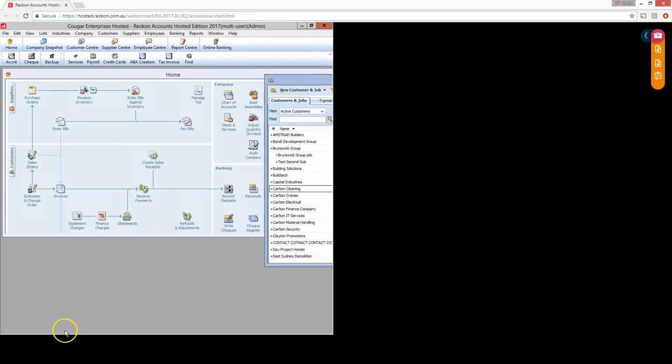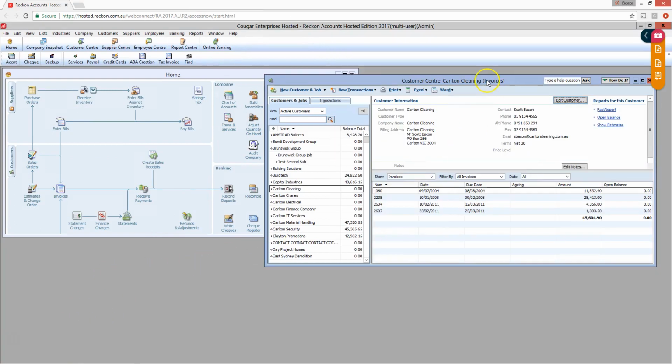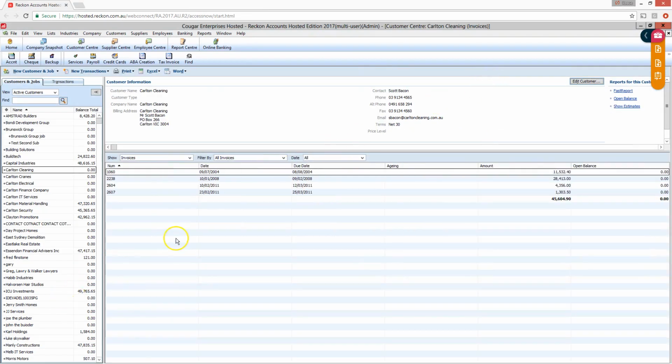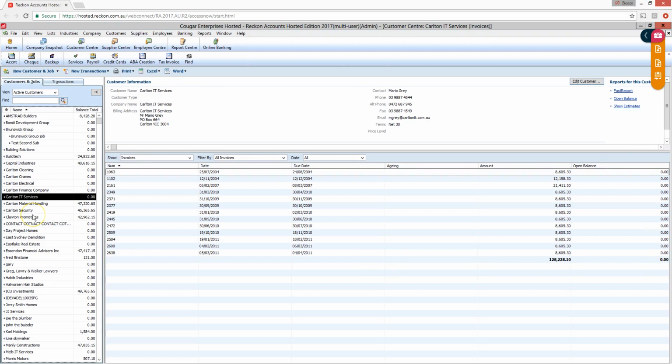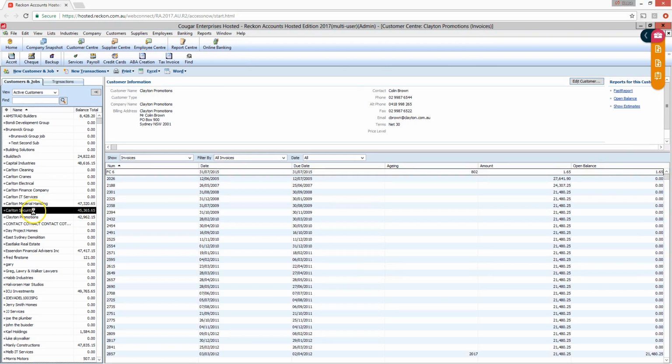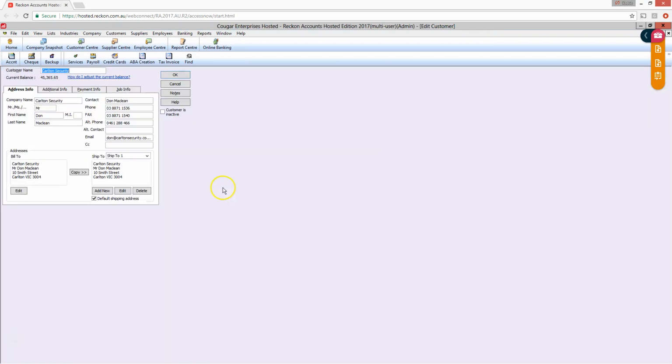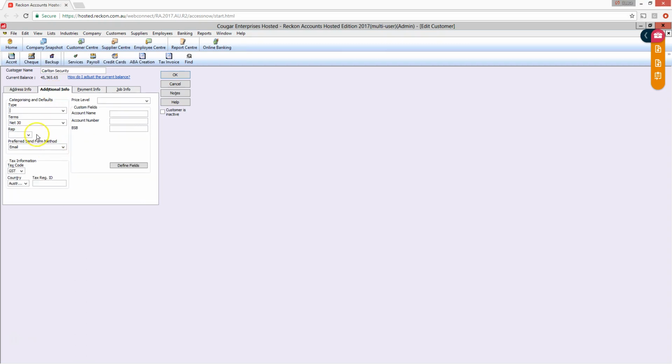So what I'm going to do is drag and drop the sales section over here, and I've got Reckon hosted in front of me right now. Now what you can do here is assign, let's say, one of these people like Carlton Security inside of Reckon. Now they have something called sales rep that you have used. A lot of our users in Reckon hosted and Reckon Enterprise use this feature, so we have the ability to adapt to using the existing solution that they have.